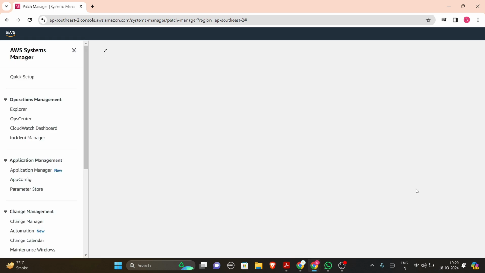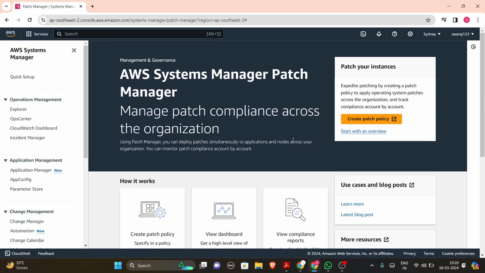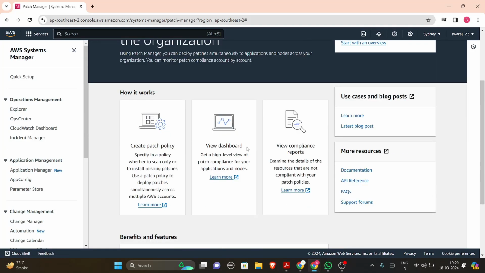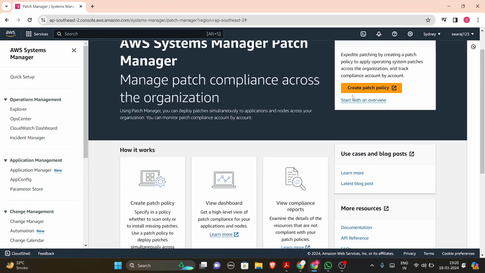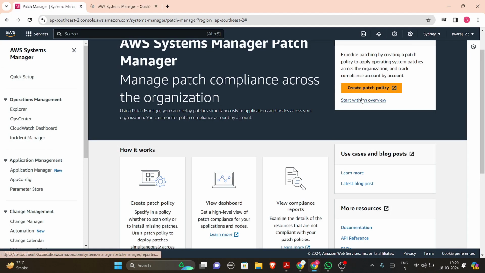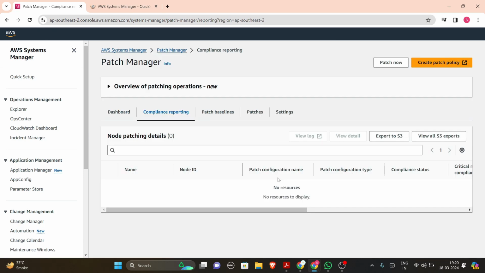So this is your patch manager. Okay, what you can do, you can create a patch policy, or you can start with an overview. You can create patch policy, you can view dashboard or view compliance reports also. So let us see how can we create a patch policy here. Okay, so here is how you can create a patch manager.